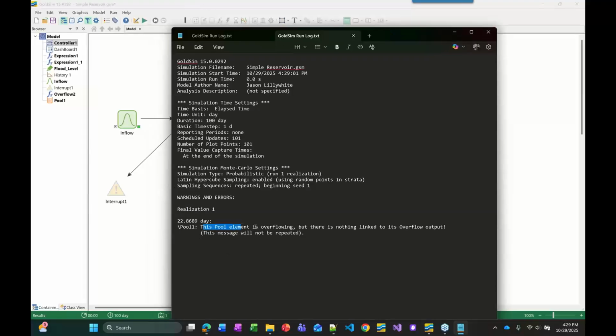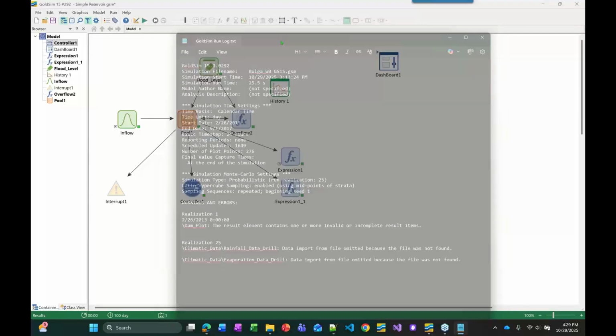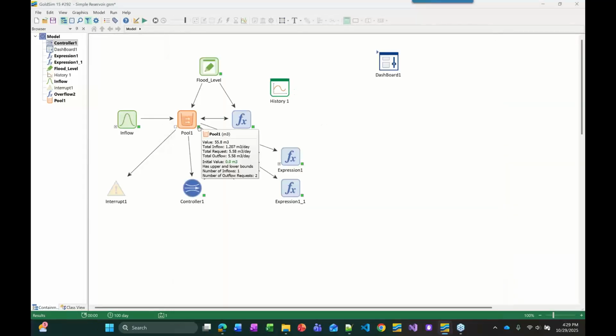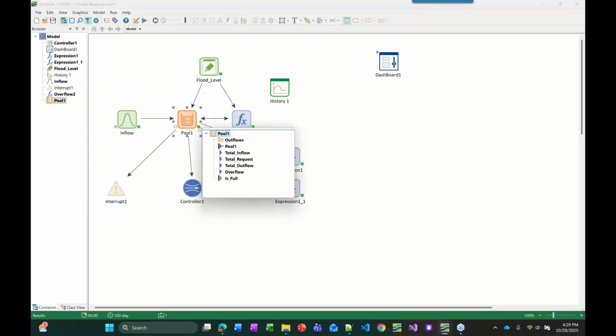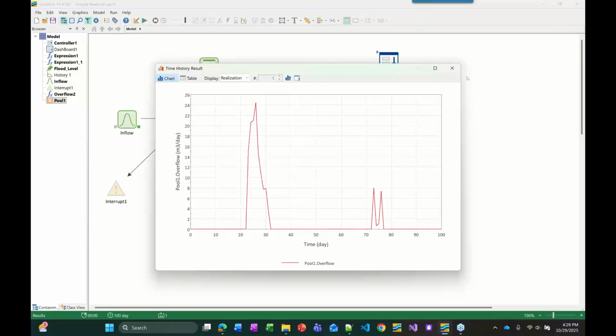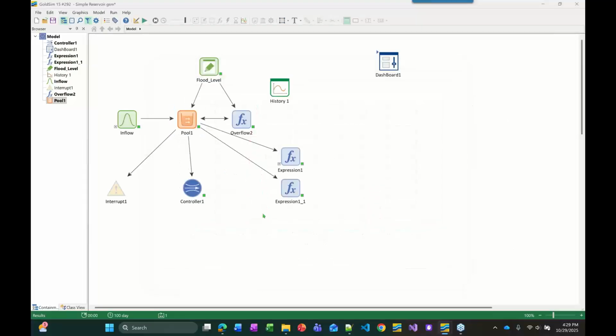It says the pool element is overflowing, but there's nothing linked to the overflow output. That was just a precaution that we provide because some users had overflows in their water balance model, but they weren't going anywhere. And that could be a problem. That would be a mass balance problem. So we wanted to issue that warning if you're not connecting your overflow to anything, which I'm not right now. So I have this overflow. I could even plot it right here. I have this overflow occurring and I'm not sending it anywhere. So that's why the warning happened.